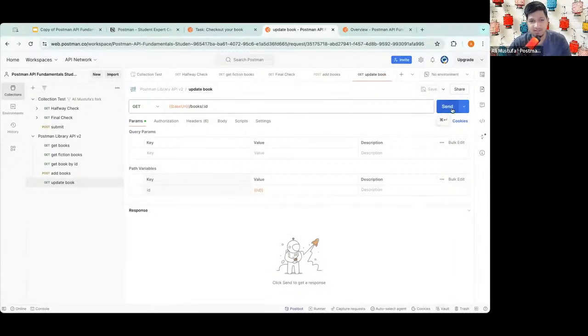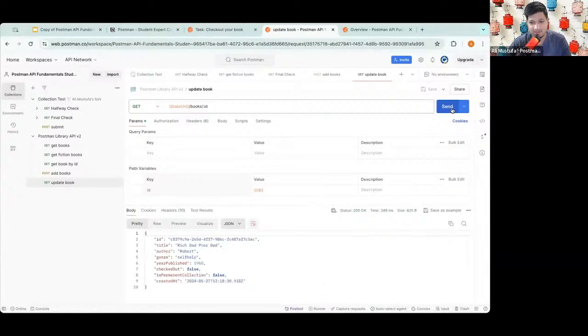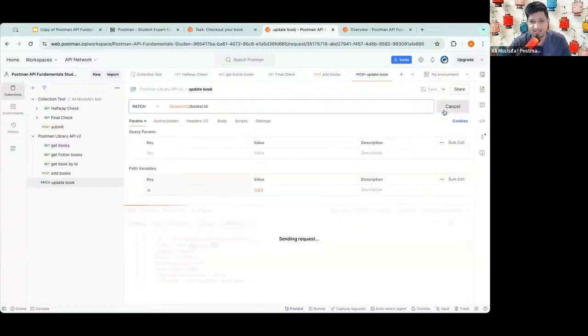And should I send this right away? Yes or no? If I send it, then what will happen? Let's send this. It will basically go ahead and update nothing because we did not update anything. So it just gives me 200. Oh, sorry, it gives me 200 because I did not change the method. Let me change the method to PATCH, save this, and then send this again.